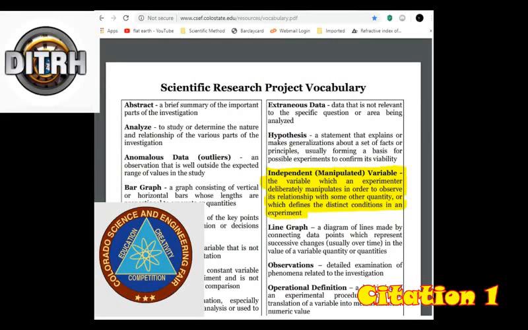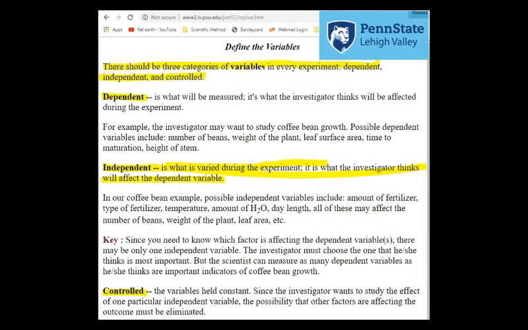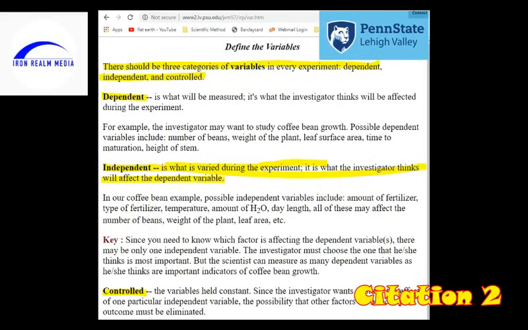From Colorado Science and Engineering Fair, the independent variable is the variable which an experimenter deliberately manipulates in an experiment. From Penn State University, there should be 3 types of variables in every experiment: the dependent, independent, and the controlled. The independent variable is what is varied during the experiment. It is what the investigator thinks will affect the dependent variable.